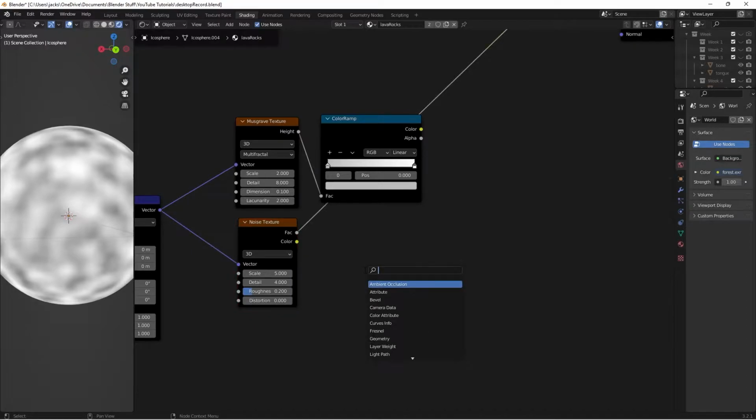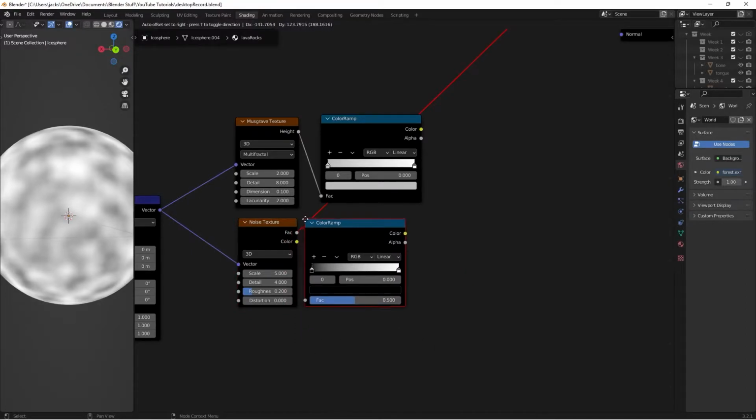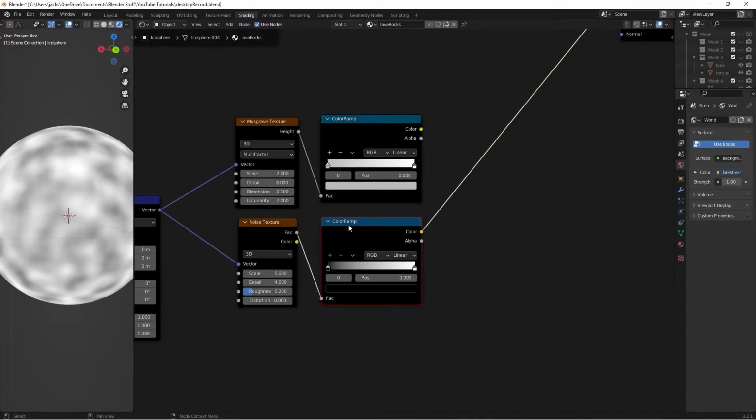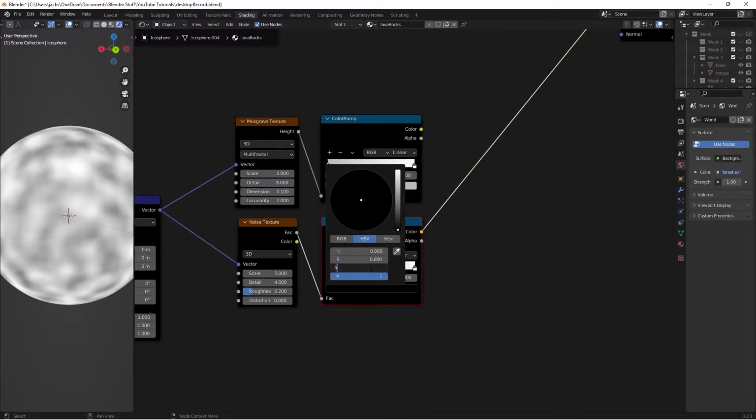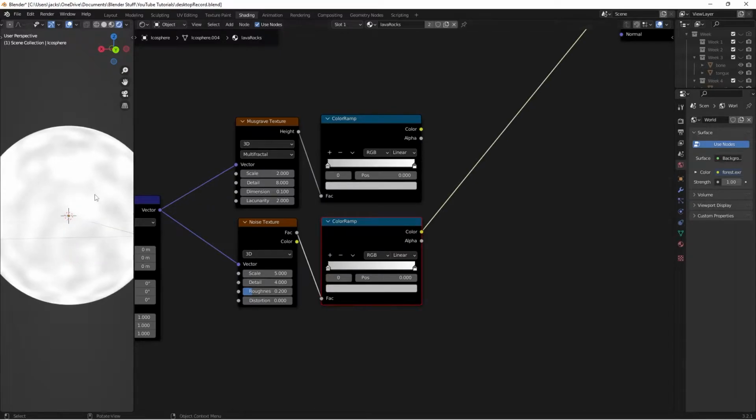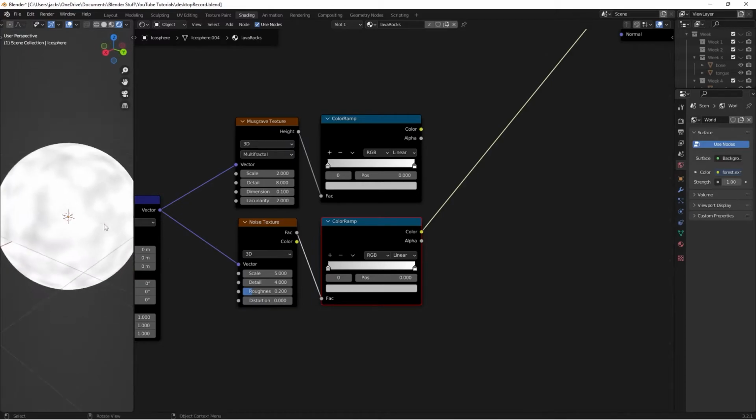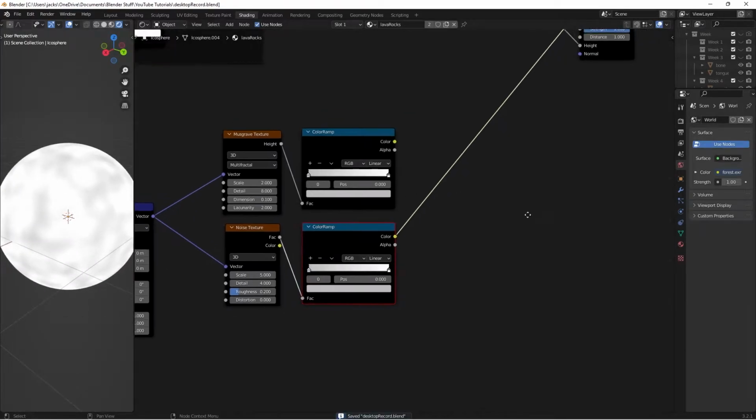Then press Shift A, search up a color ramp. Plug the factor from the noise texture into the color ramp. Then do the same thing with this color ramp that we did on the previous one. Switch the black value to a 0.5. So, as you can see, there's not a whole lot of contrast going on here, and that is exactly what we want. This is going to be factoring into the majority of the bump.